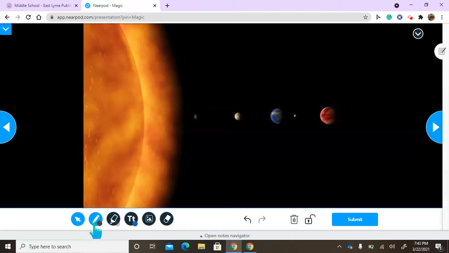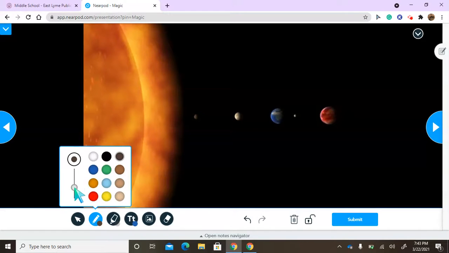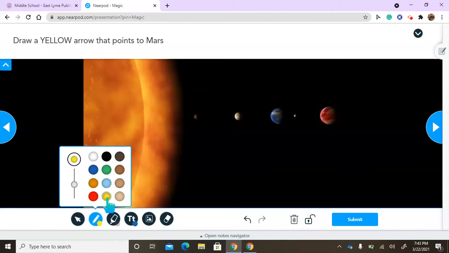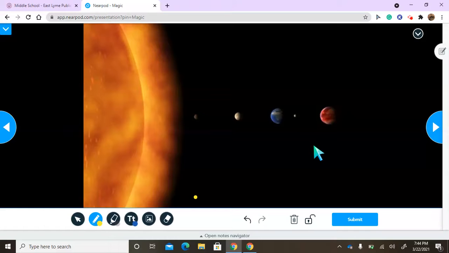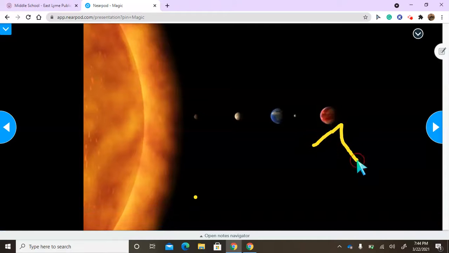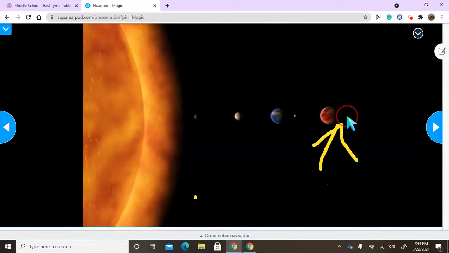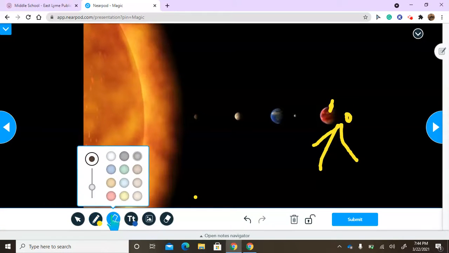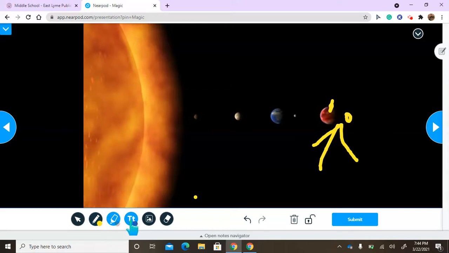This little pencil would be what we would use. You would press it, and this little bar would change the thickness. As you can see right here, it gets thicker, and as you drop it down, it gets thinner. There's all these colors over here, and since it says yellow arrow, we're going to pick yellow. And then you're just going to use your cursor to draw. That was a really off arrow, as if there's like a planet right here, but I'm talking about right here, so yeah.